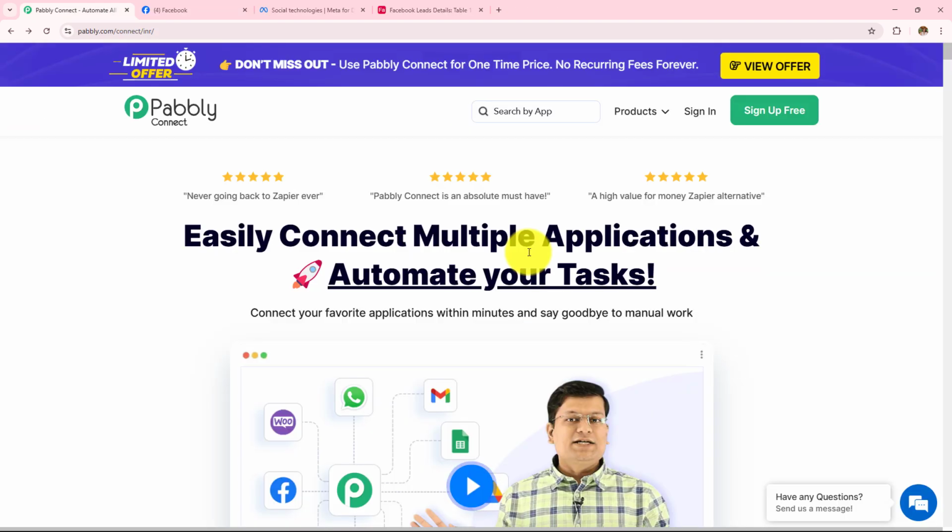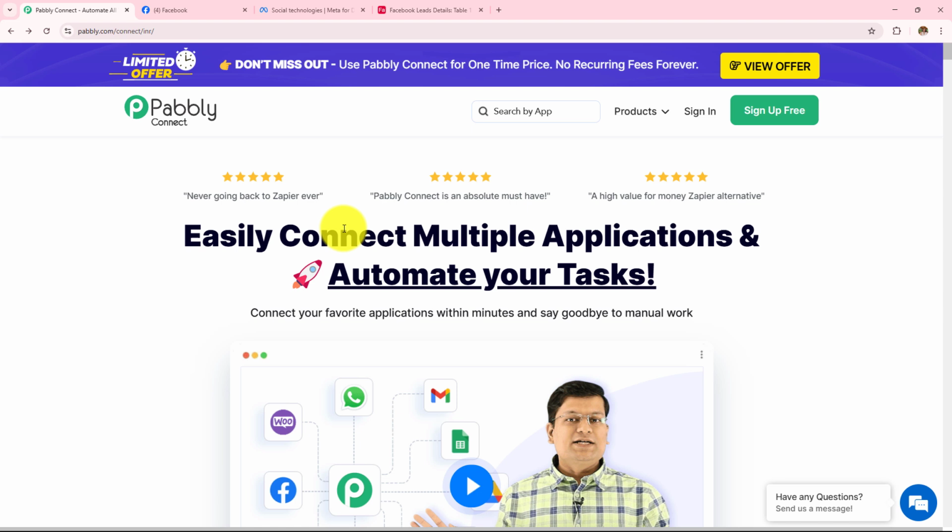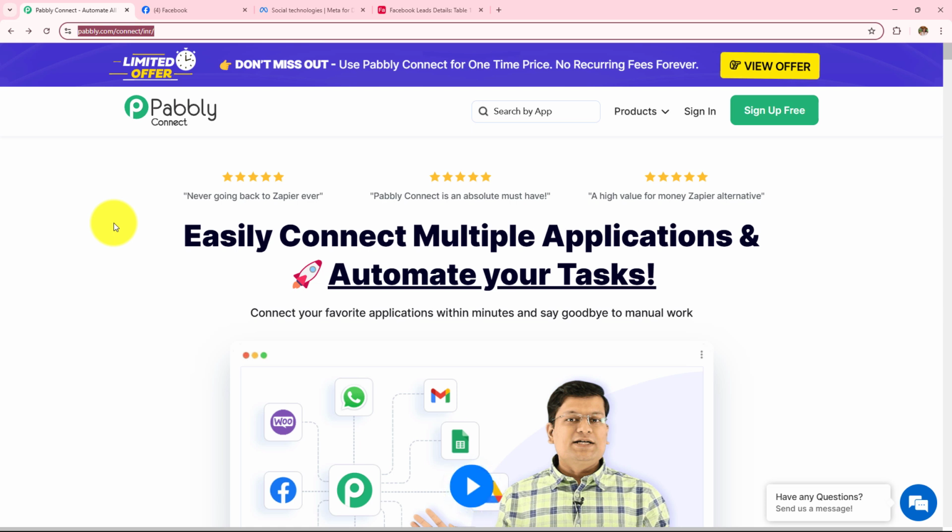In this video, we are going to learn how to create Facebook lead ads lead as a record in Airtable automatically. For this, we are going to create automation between Facebook lead ads and Airtable with the help of Pabbly Connect. So this is the landing page of Pabbly, and you can visit this simply by typing pabbly.com/connect/INR/ in your browser. Now after browsing the website, we need to sign in to our Pabbly account.